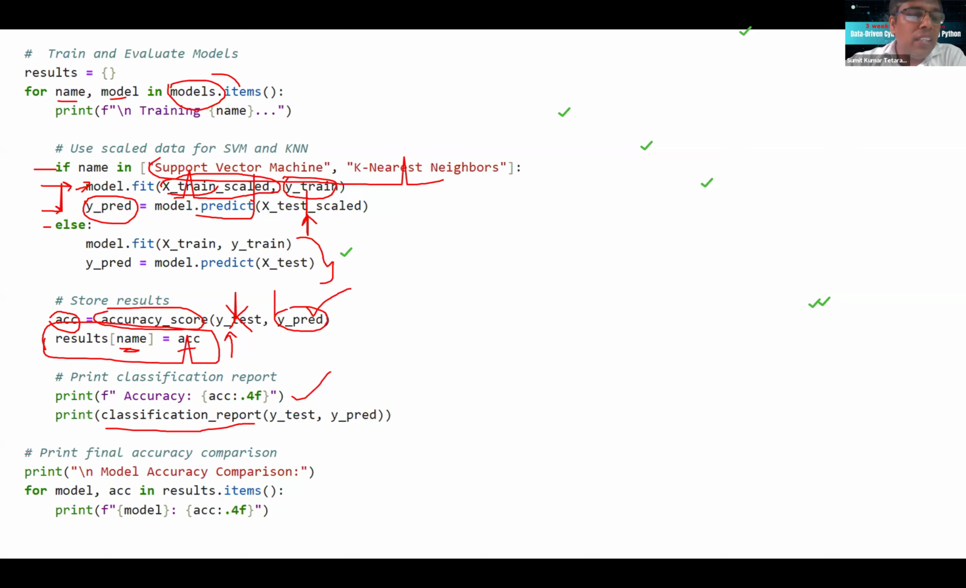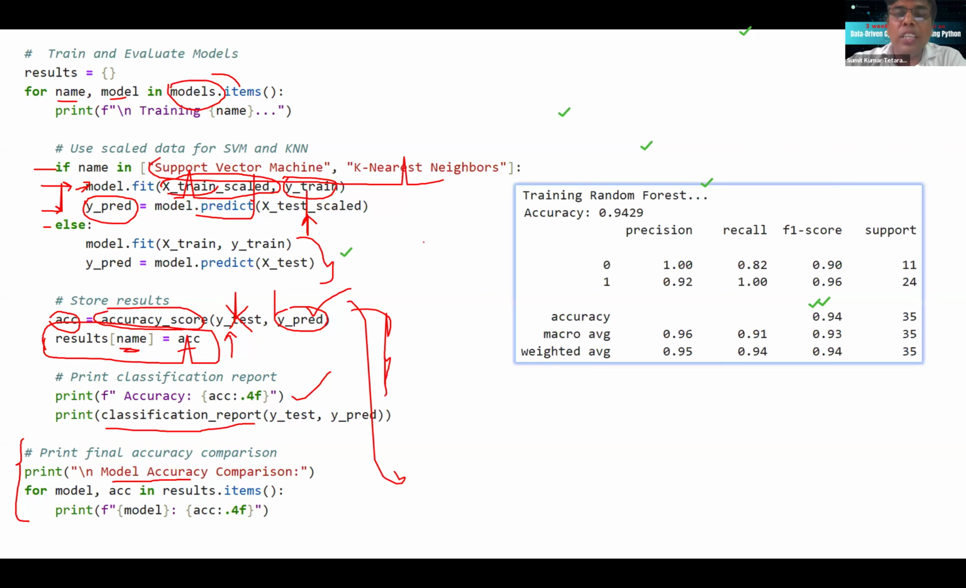And then at the end, what we are going to do is compare the models. In model comparison, we see which result is good. Each accuracy value is there. The upper part will give you this, and this is for each model. This is an example of random forest. But similarly, the model name will come and the value will come if you run this code.